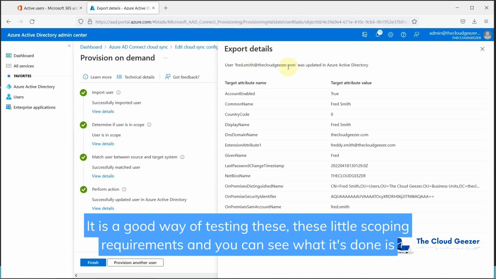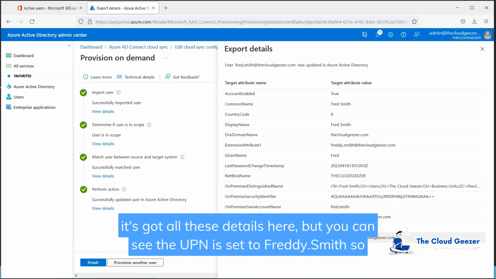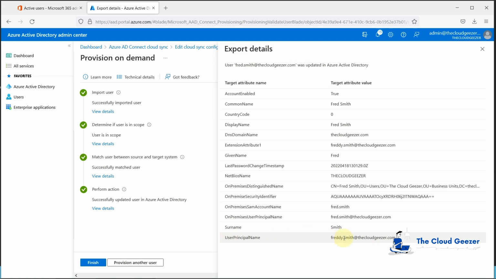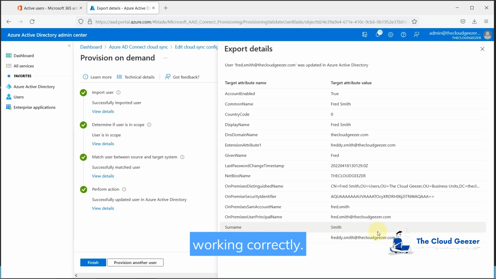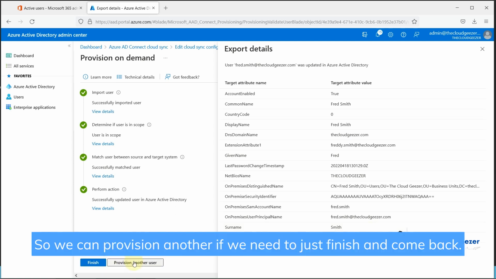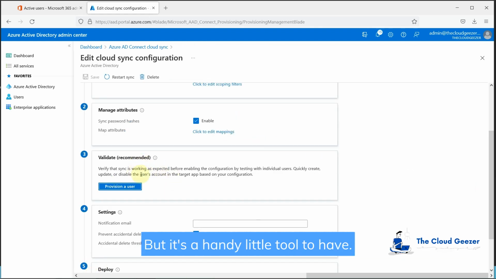And you can see what it's done is it's got all his details here, but you can see the UPN is set to freddy.smith. So we can see in this case our expression or direct mapping is working correctly. So we can provision another if we need to. We just hit finish and come back. But it's a handy little tool to have.